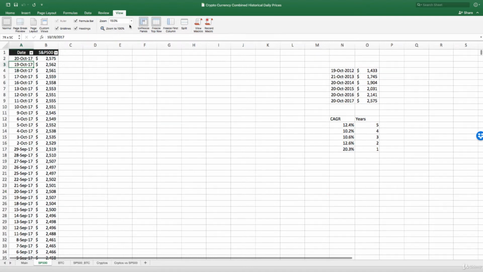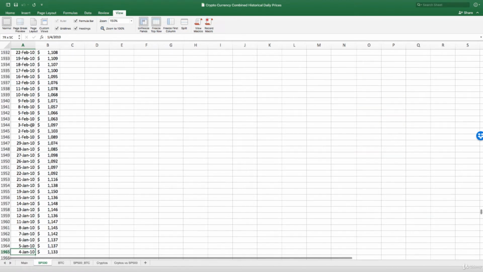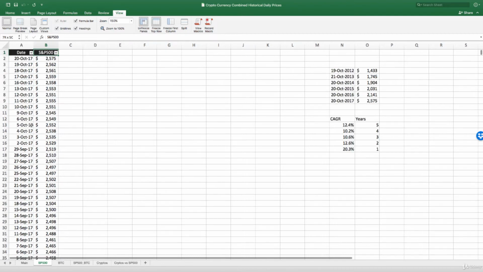Here we're looking at just the S&P 500. So these are all the data for S&P 500 going through to January, the first available date there, and all the way to October 20th, 2017. So here's 7 years worth of data, right?